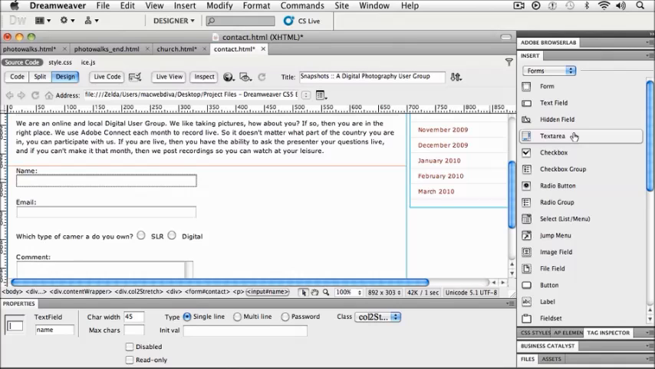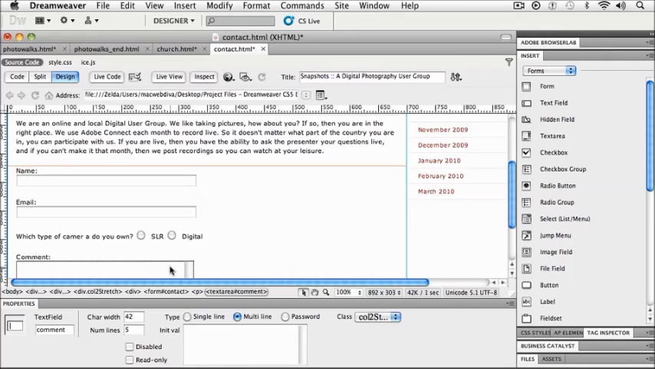So then I have a text area. My text area really isn't all that much different from my text field. So I have a text area here. So I have a character width and I have a number of lines, and you'll see that this is indeed multi-line instead of single. But it is a text field, and again, I can target that through CSS.